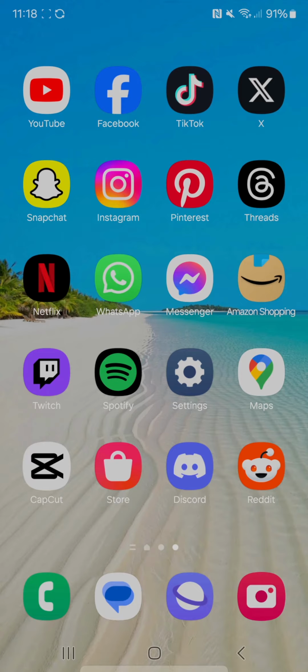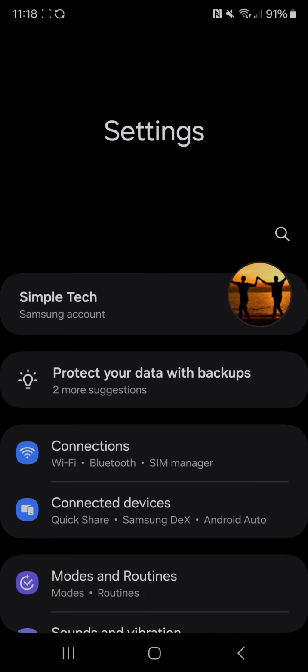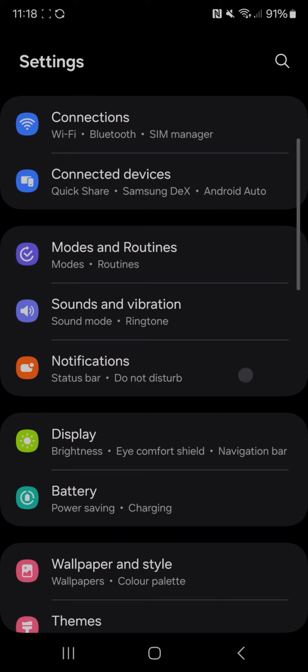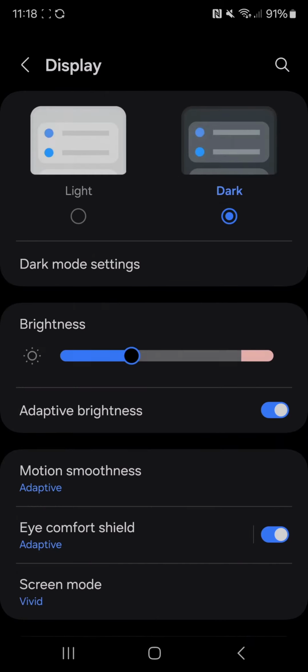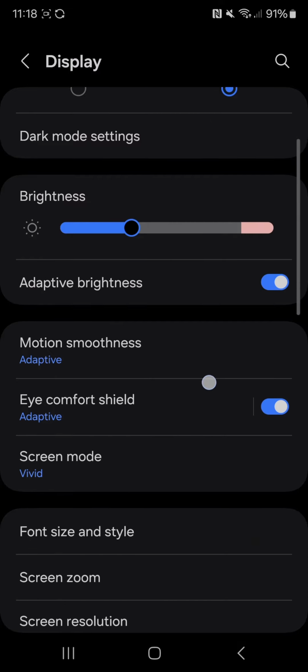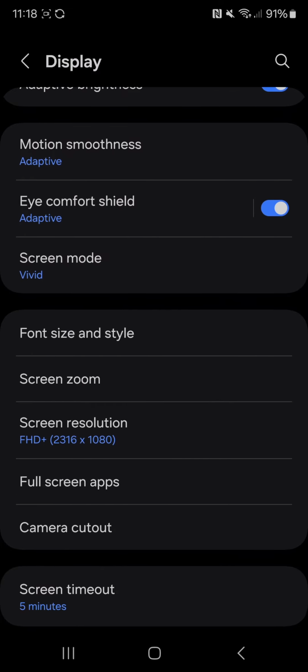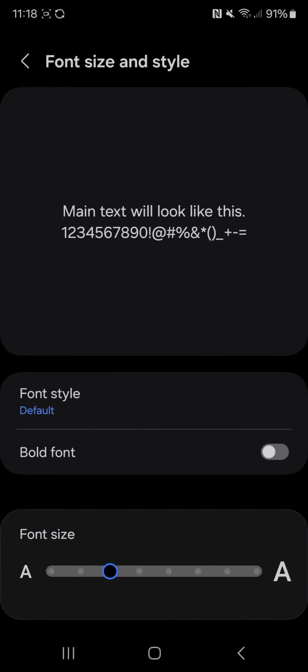So what you'll need to do is open up settings, then scroll down and you should come to display. So you just want to tap on that. And if you scroll down again, you should see font size and style. So you just want to tap on that.